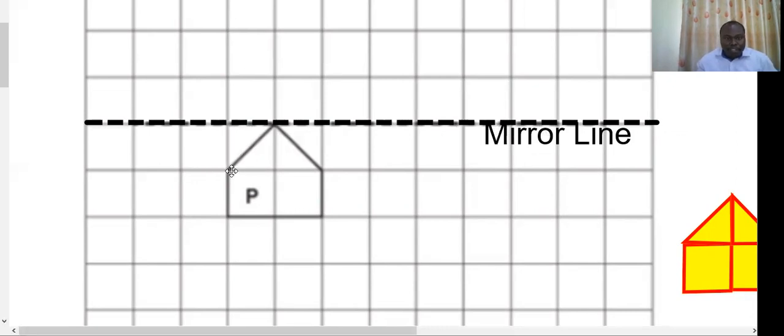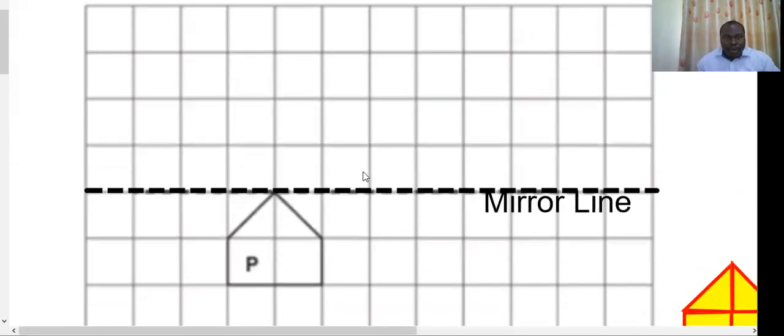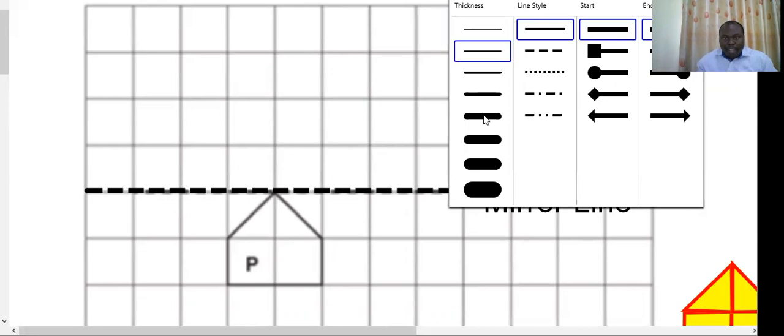So how do we reflect shape P? As you can see, this shape P has 1, 2, 3, 4, 5 corners. When you are reflecting a shape, step number 1, you have to identify the vertices making up the shape. And when I say vertices, I mean the corners making up the shape. So how do we do that?